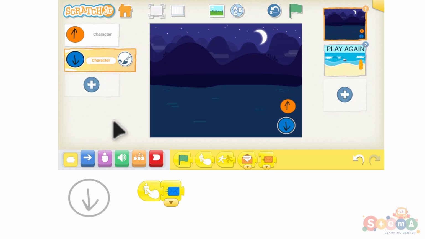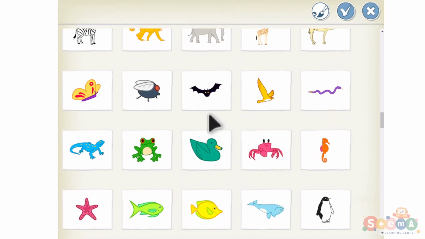Now let's add our player. I'll choose the bat, but you can pick any character you like. Maybe a butterfly, bird, or insect. Tap the plus button on the left side, pick your character, and tap the check mark.